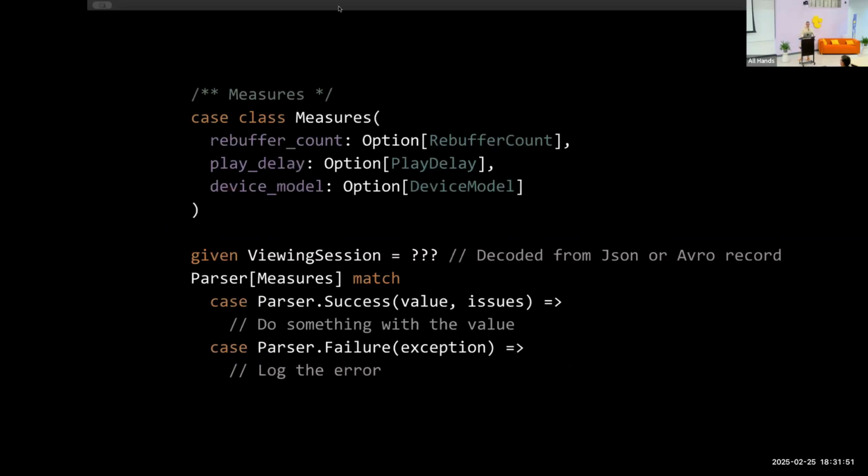So usually you would have a case class. I called it measures here. You would define the measures here. The notation is underscore, because most likely this one goes to a table, and this is the convention for tables. And you would have, okay, we see again the types that we just declared: rebuffer count, play delay, device model. We're wrapping them into options. I'll come back to it.